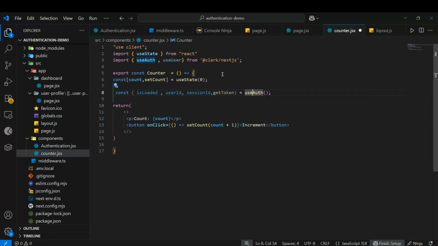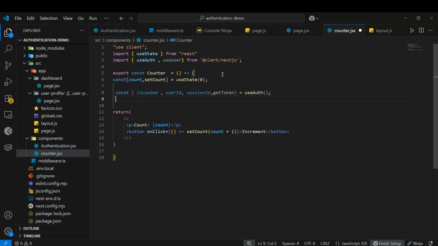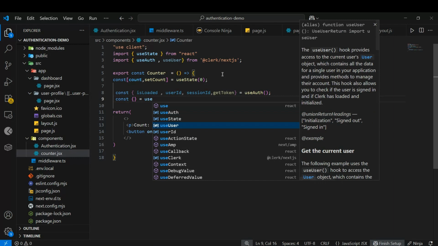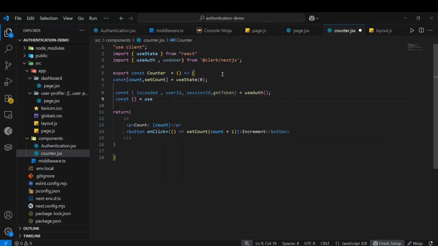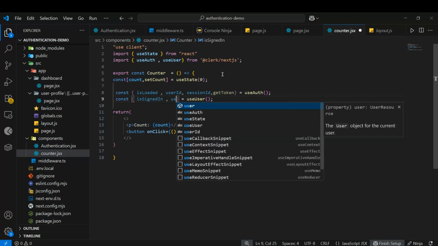These are the things which you get from useAuth, and there are also some other things which you get from useUser. They also return some data. This hook also returns some data such as isSignedIn, and the user information.